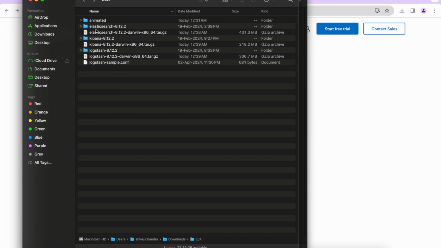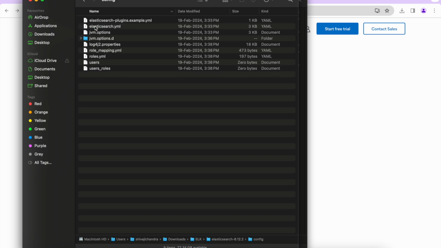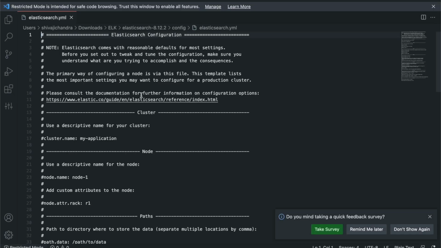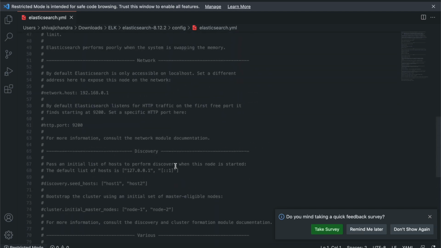So here you can see all these folders are extracted. Now we will go to Elasticsearch. So here Elasticsearch is there. You can see elasticsearch.yml is there in config. We'll open this YML file. So this is the YML file, right? Here if you want to enable this port, then that's fine, or else by default it will take 9200.